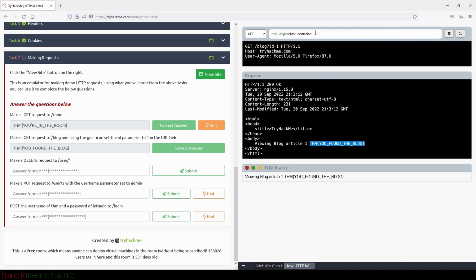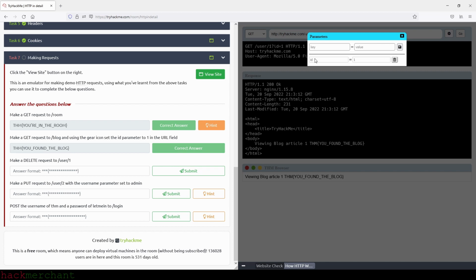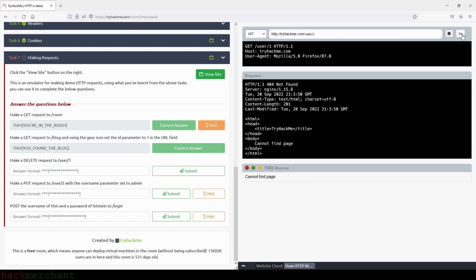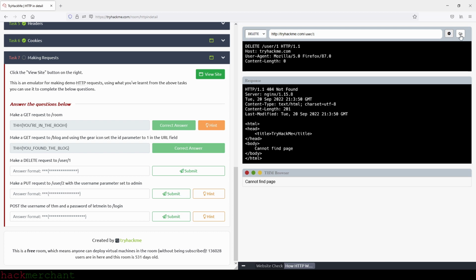/user/1. Okay. Again, we go up here, we type in user/1. We click on the gear icon and we remove the ID parameter, which we set to 1. Okay, so delete. And we click on X, and then we click on Go. Let me see, I think I forgot something, and that is, of course, to choose the DELETE request. Okay, so now it's going to work. So we click on Go, and there is our flag. Okay, so we copy that, and we paste, and we submit.